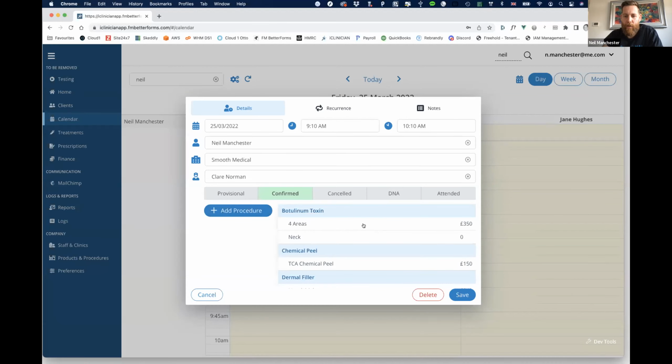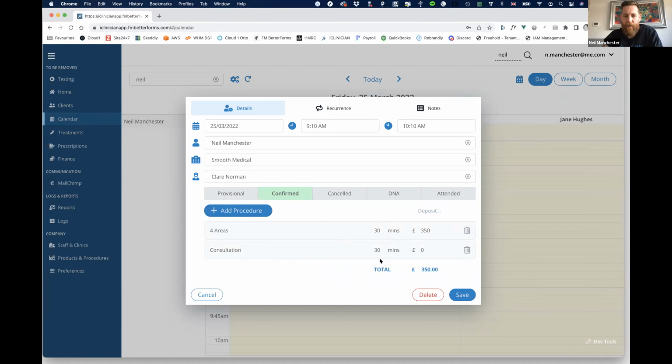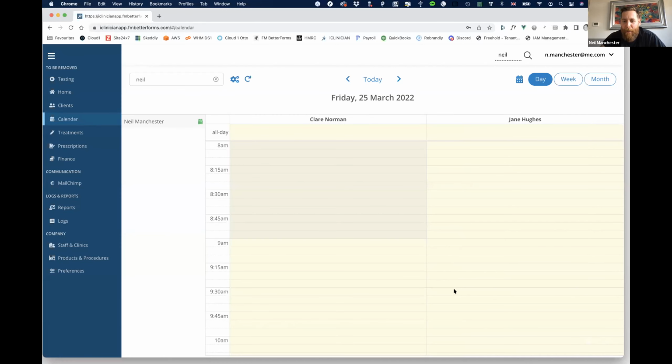You can add in multiple procedures. You can change the duration and stuff from here. You can update the prices and it'll update your totals and stuff. All of this functionality I've already got in FileMaker in my current system. So what I've been trying to achieve is copy what's already there to mirror what people expect. So what you see here is quite similar to what's already in iClinician.